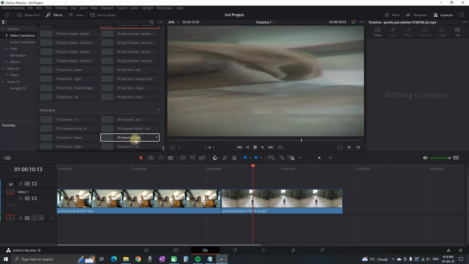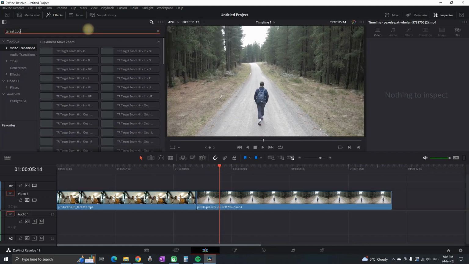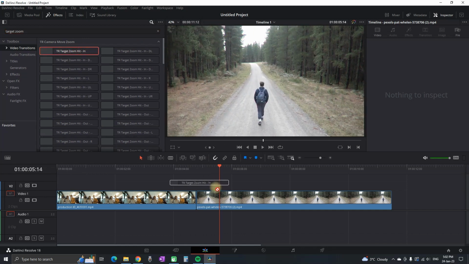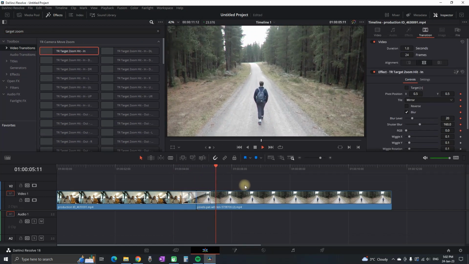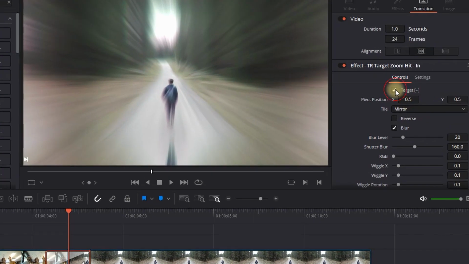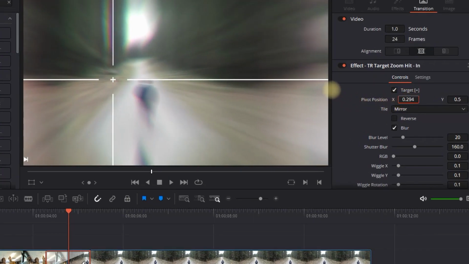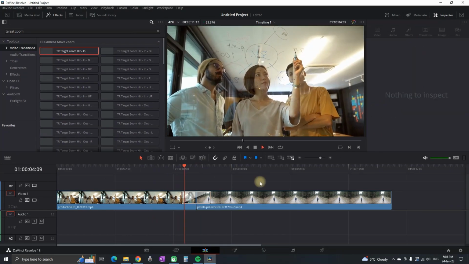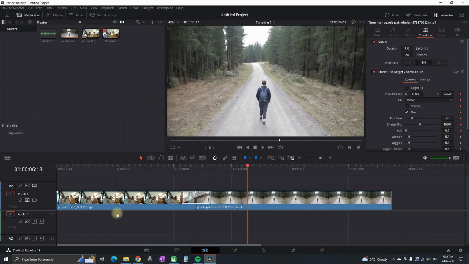Now I'm gonna show you something in the target transition which I found very handy. So I'm typing target zoom. Then I'm gonna select this one for example. I'm gonna place it in between, and you see that I'm having a nice zoom. And in inspector, I can highlight the target and I can move the pivot. That way I'm having full control where this zoom is gonna happen. So I move it to the top left corner, and now it's zooming in that direction.